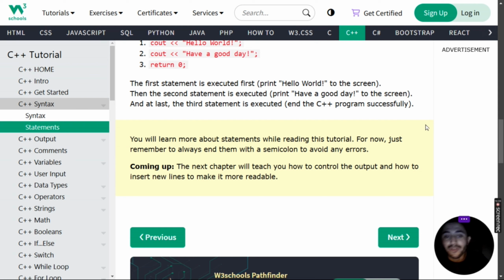Coming up, the next chapter will teach you how to control the output and how to insert new lines to make it more readable.